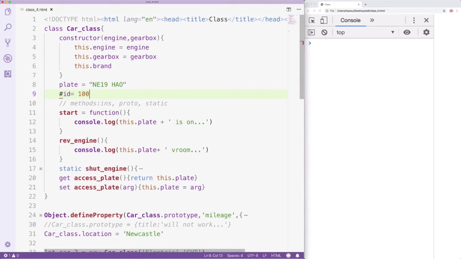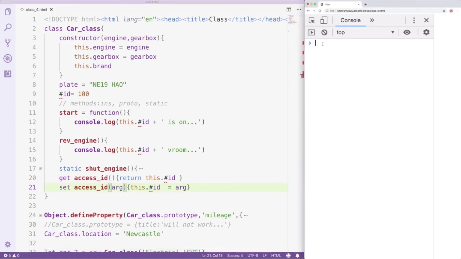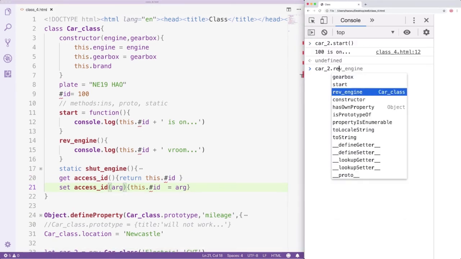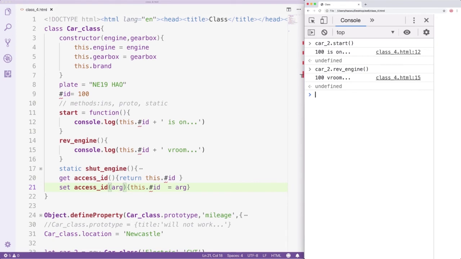A private field can only be accessed from inside a class, meaning you can only access a private field via an instance method, a prototype method, or an accessor. The hashtag is part of the field name. You need to keep it when accessing the private field. We can see both the instance and prototype method have retrieved the ID value.